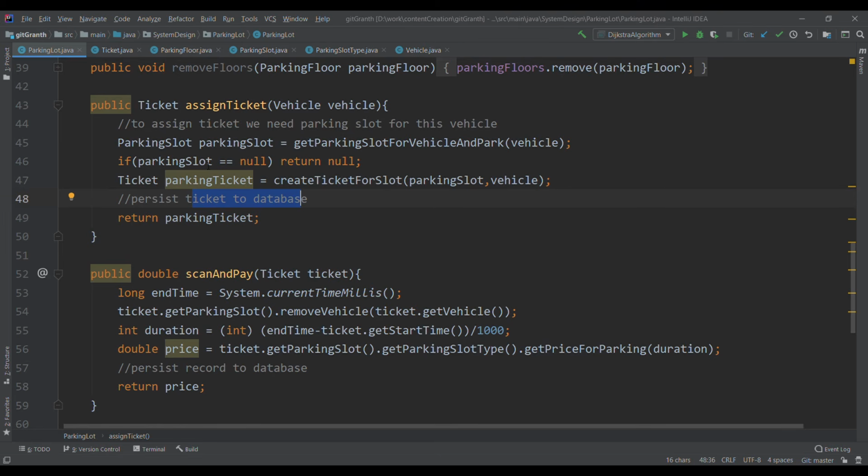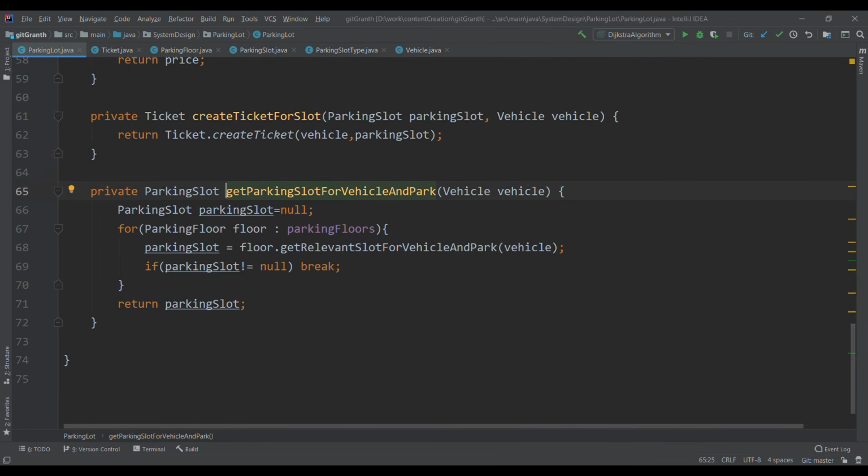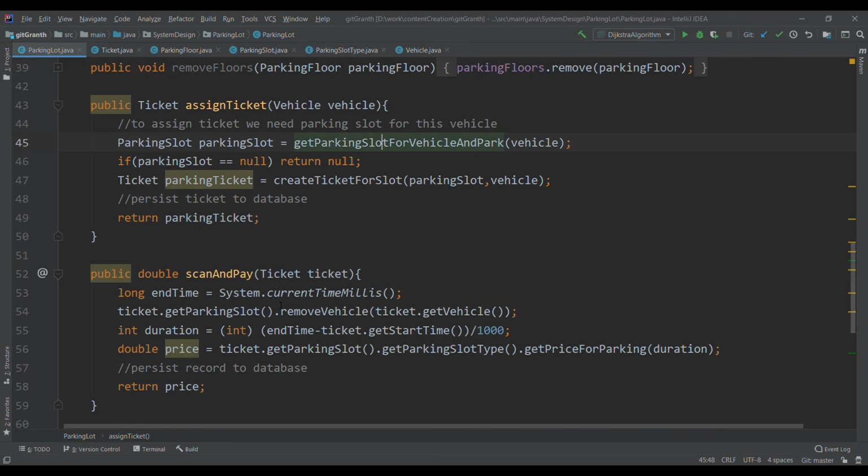If you are using a single instance application, in that particular case you can convert part of this particular method where you are getting the parking slot, so you can make this method a synchronized method, and so forth. So that is how you can basically handle concurrency. Now next thing is that I will run this particular application and show you how the ticket was assigned and how the price was calculated.